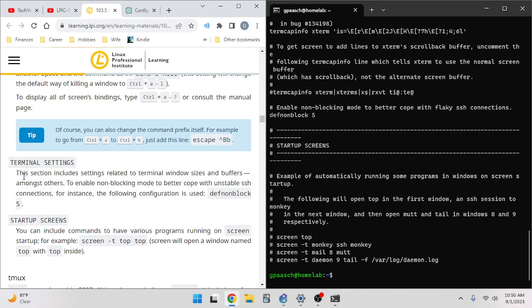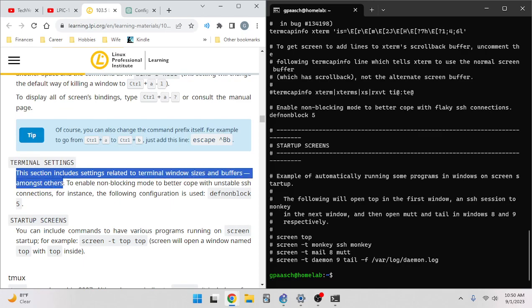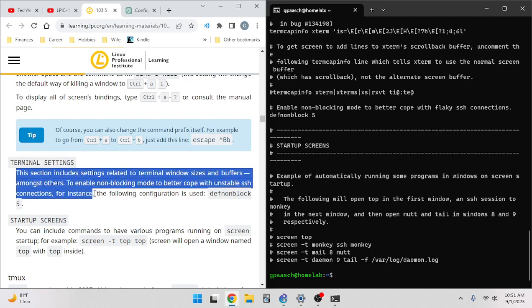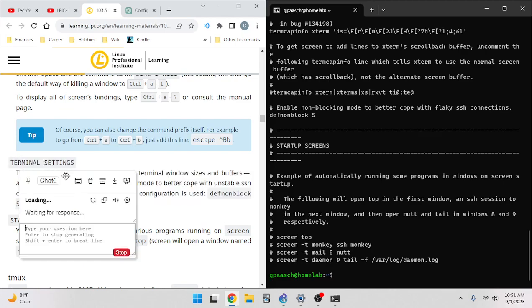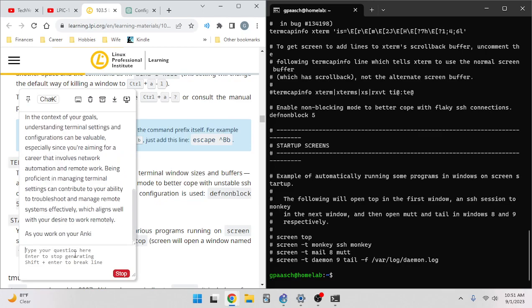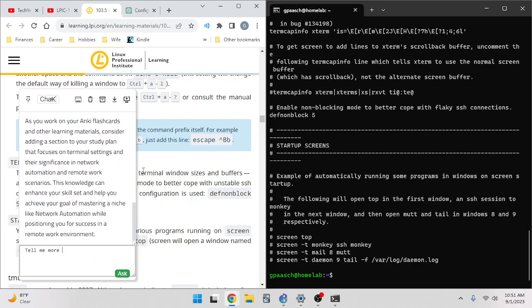this was terminal screens. This section includes settings related to terminal window sizes and buffers, amongst others, to enable non-blocking mode to better cope with unstable SSH connections. For example, the following configuration is used. So I want to hear more about non-blocking mode. Tell me more about non-blocking mode.